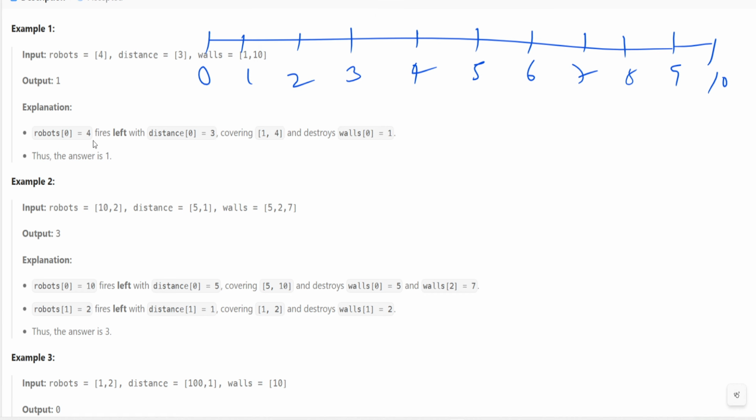So the question we have been given: the robot is at 4. Mark this. This is the position of the robot. The walls we have been given are at 1 and 10. The walls are at 1 and 10.